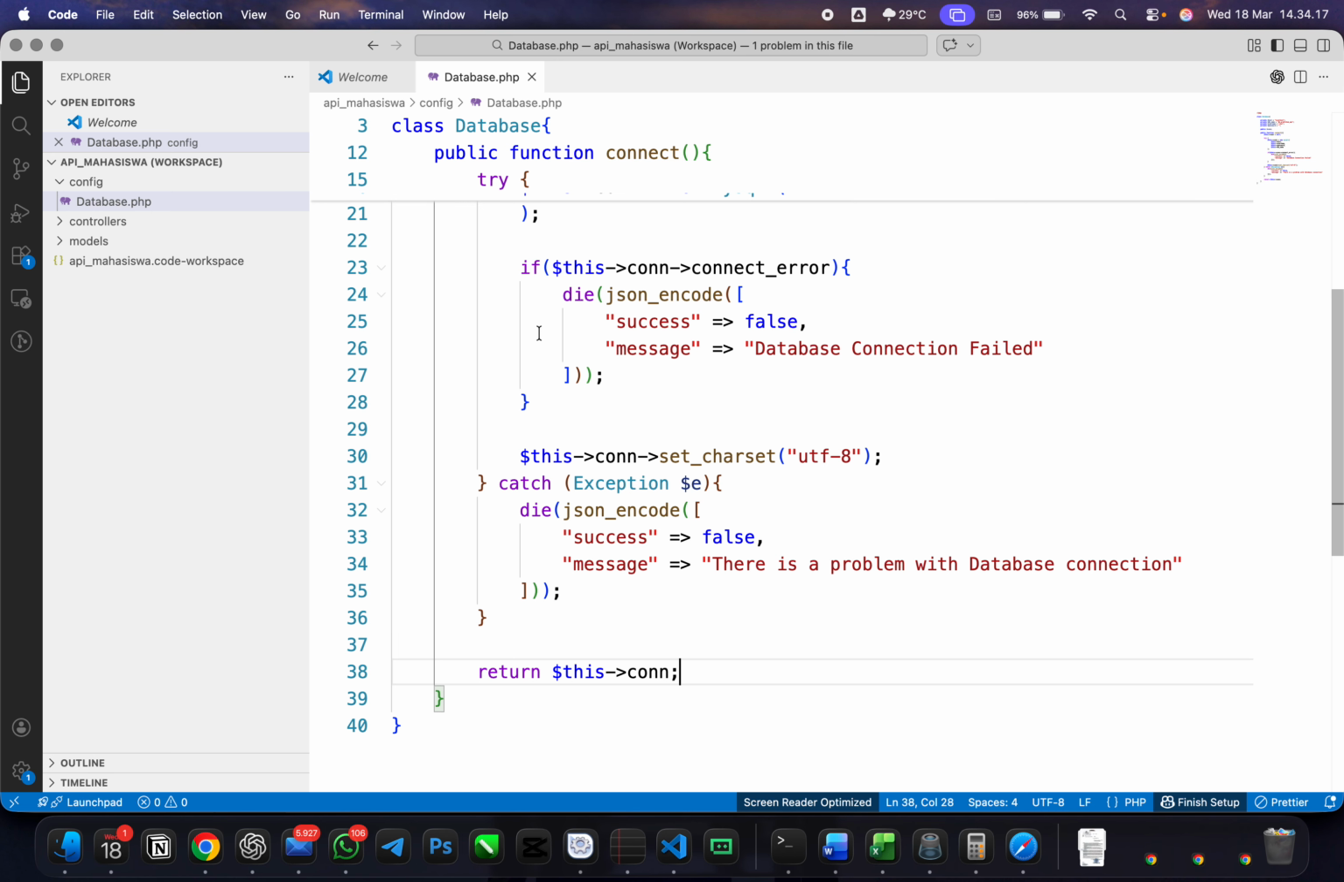Okay, the next one will be creating a model for the students. Okay.